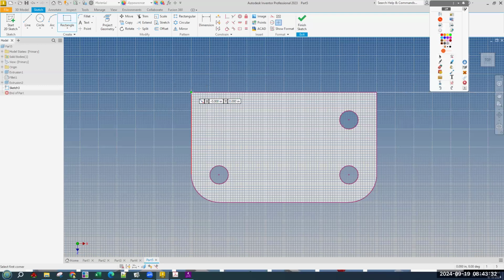Rectangle, snap to there. Snap to just make the rectangle. Finish sketch. This distance is 4. This distance is 2.